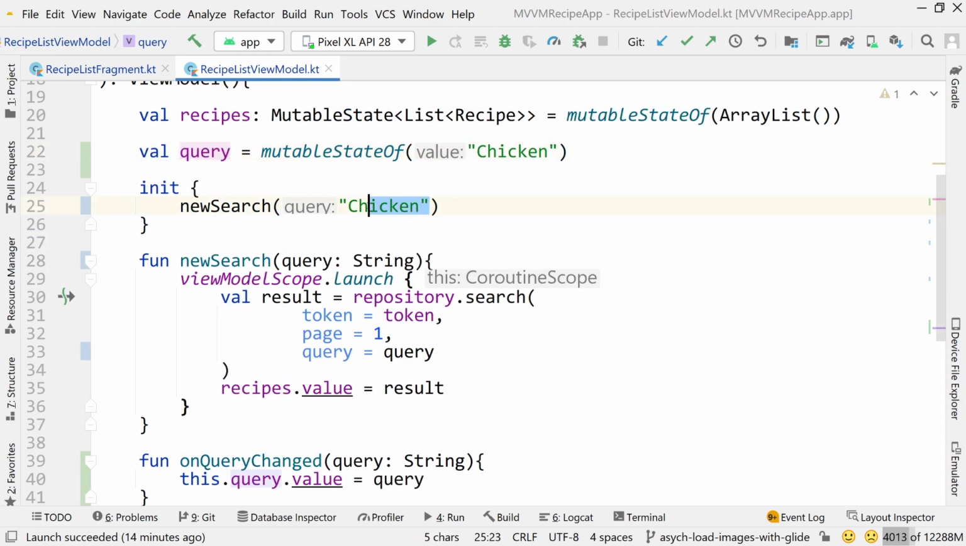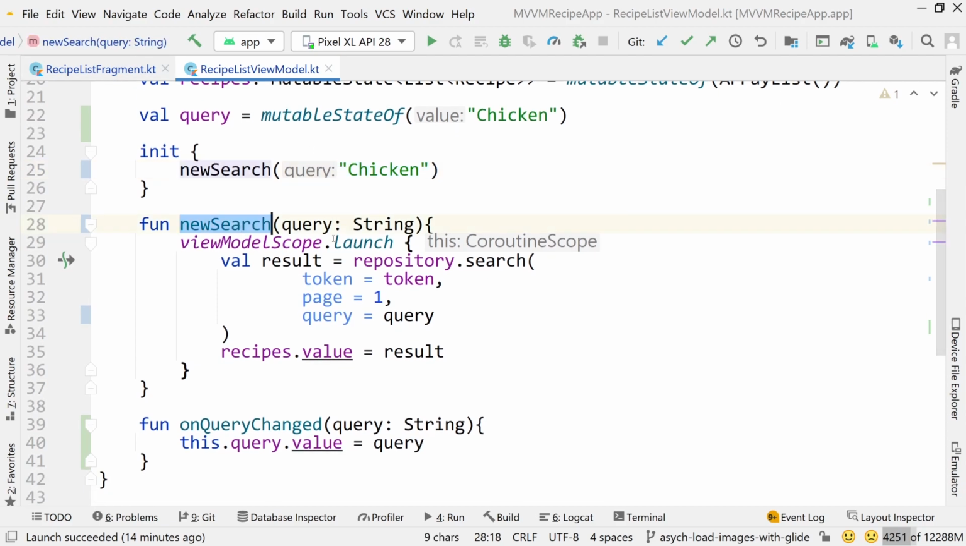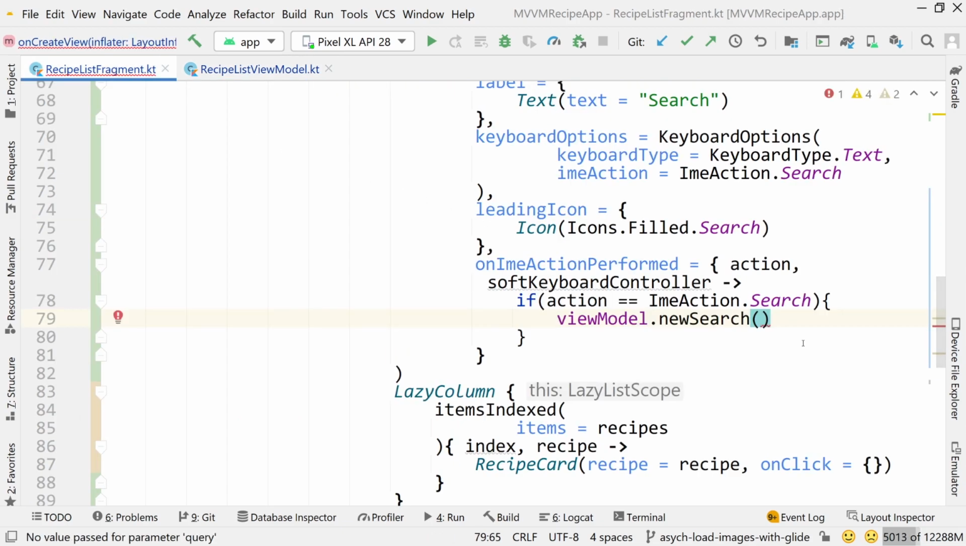Or you could take this and do, you know, query.value. That's gonna get the default value. Either way, it's gonna be exactly the same. So whatever you prefer, doesn't matter. So that way, when we execute the search, it's actually going to search that argument, or that string. So now in here, I can just pass the query, which is defined at the top.